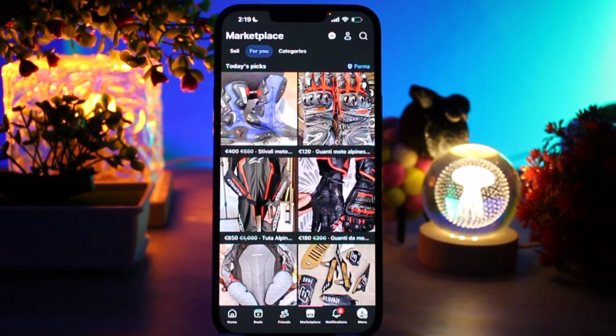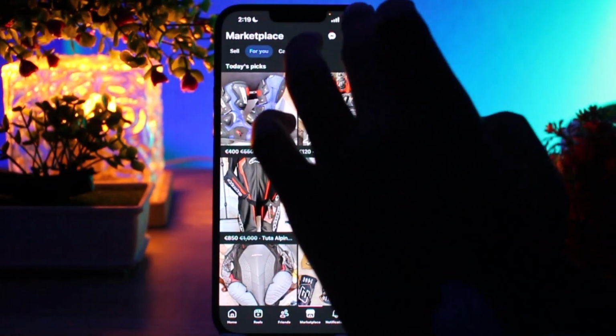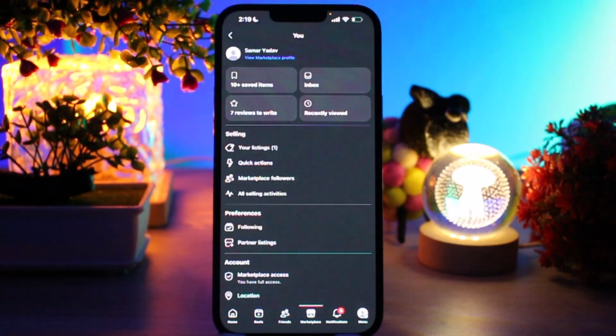Once Marketplace opens, look at the top right corner on the screen. Tap on the Profile or Person icon. This opens your Marketplace menu. Now tap on your listings. This is where all your items are stored.